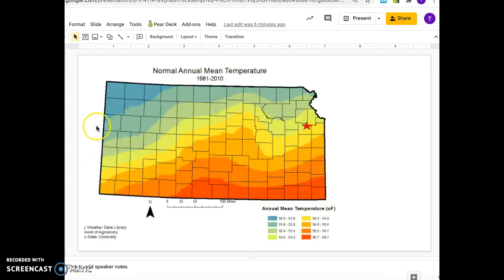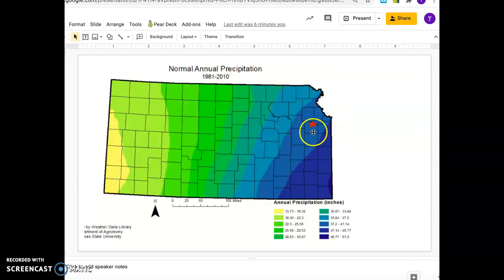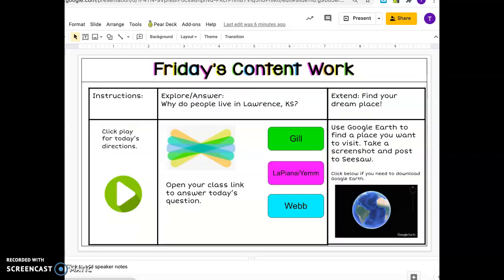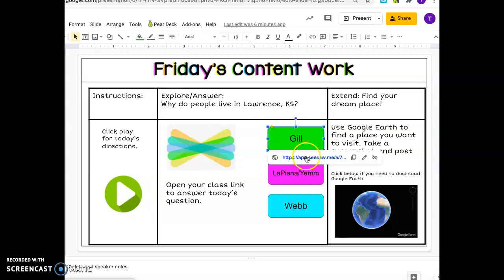So looking at the temperature, looking at the precipitation, looking at the snowfall, what makes Lawrence a good place for people to settle? Why did people choose this specific place to form Lawrence, Kansas? So your job today, you're listening to these directions. You're going to go to your Seesaw class and you're going to answer the question, why did people choose to settle in Lawrence, Kansas?